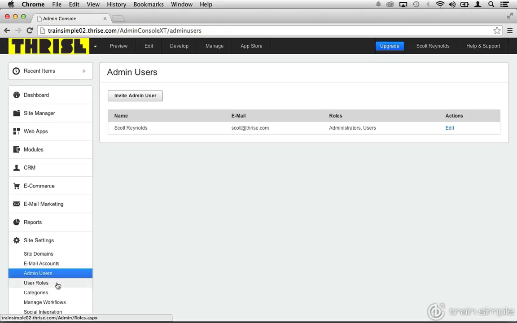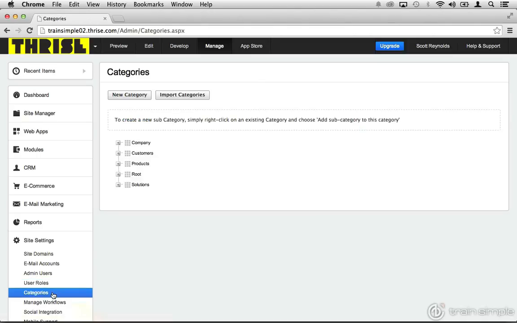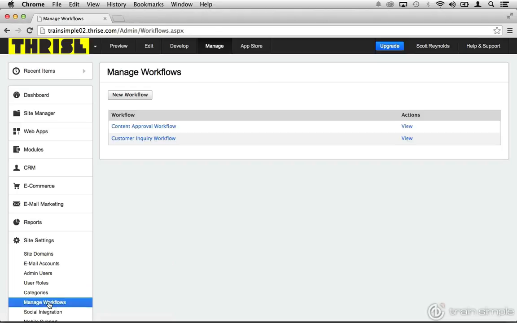In user roles, you may assign roles to users that allow them to have certain permissions and responsibilities. Within categories, you can create a way to organize and filter many of the features that list out data, including e-commerce module, blog module, web apps, and many other parts of Business Catalyst. In Manage Workflows, you can create and manage when notifications are sent out, and to which users. This is most commonly used with web forms, but it can be handy in many other sections of Business Catalyst.